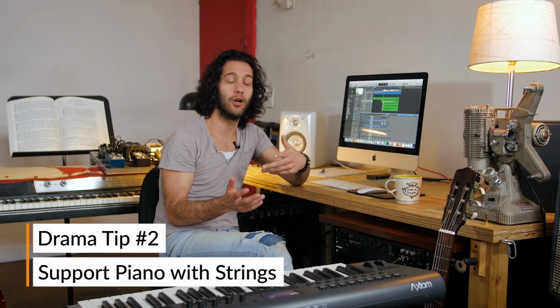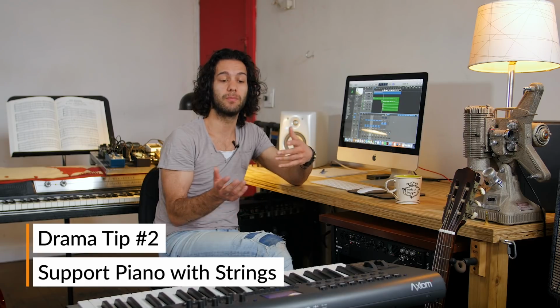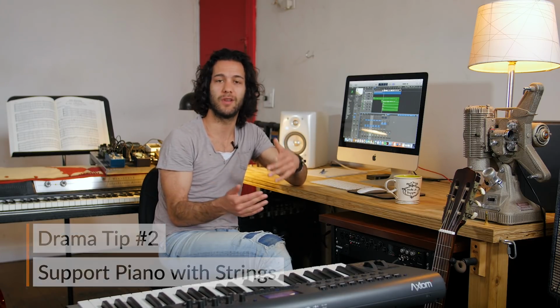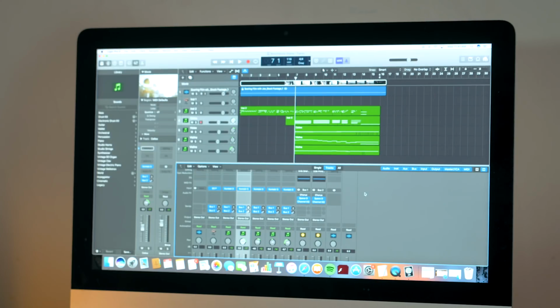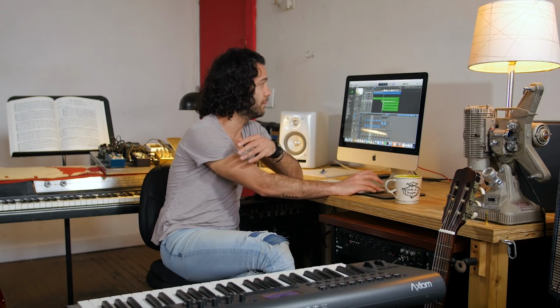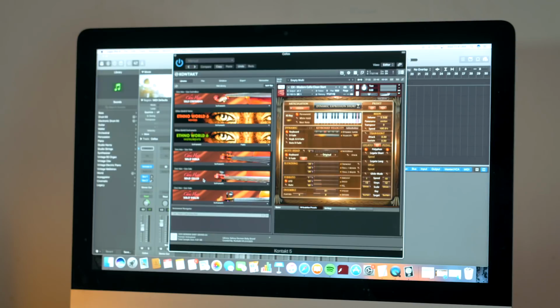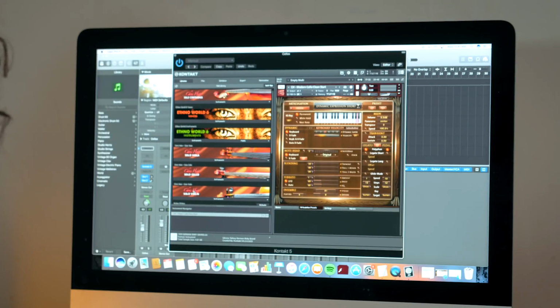It's fairly easy to create a good amount of drama by just supporting a piano with strings. So I set up a few string patches. Grab your cellos, your violas, a couple violins. I use Best Service strings, and the plugin is called Chris Hine, the Chris Hine cello, Chris Hine violin.